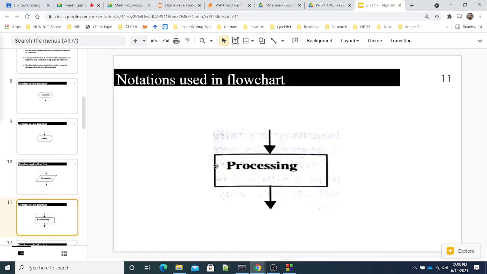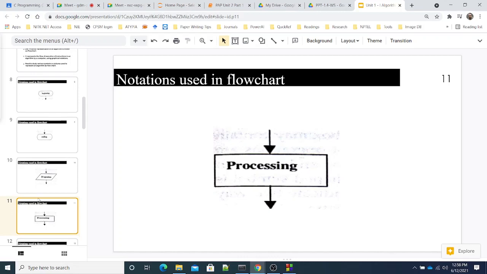Then the symbol for processing is a rectangle. In this rectangle we can add some processing operation like x is equal to a plus b, or if there are multiple steps then we can pack them into one rectangle, or we can divide them into multiple rectangles.